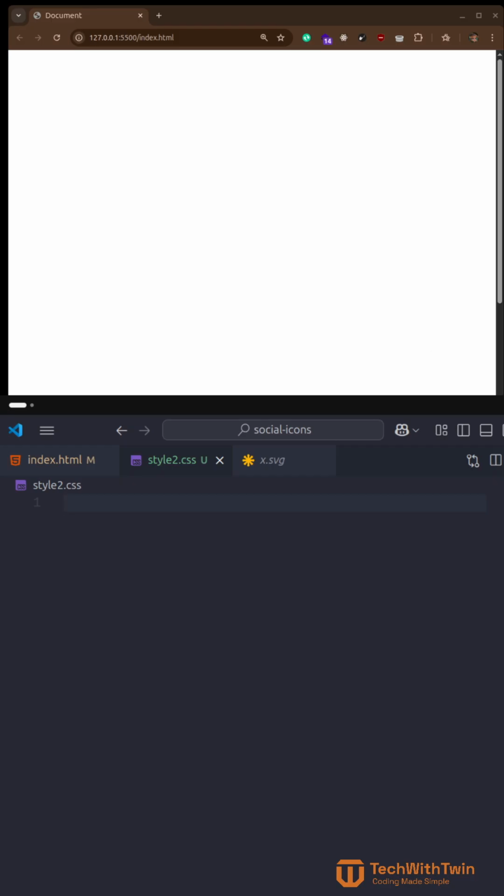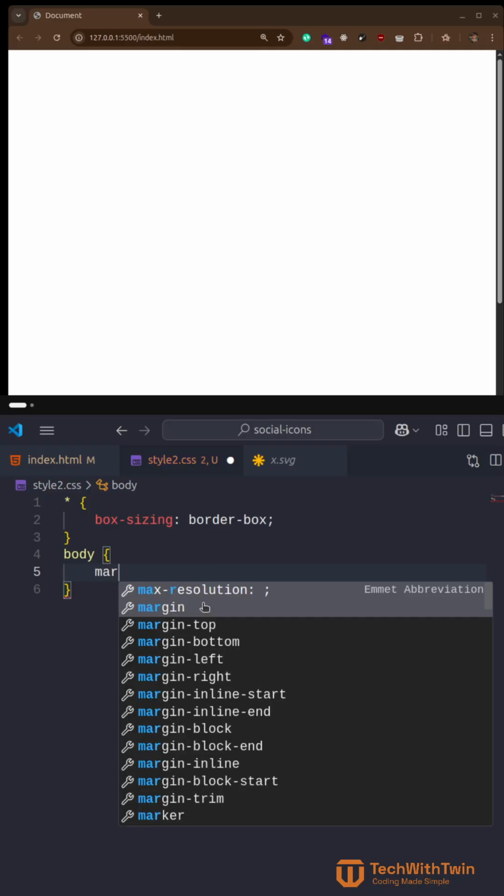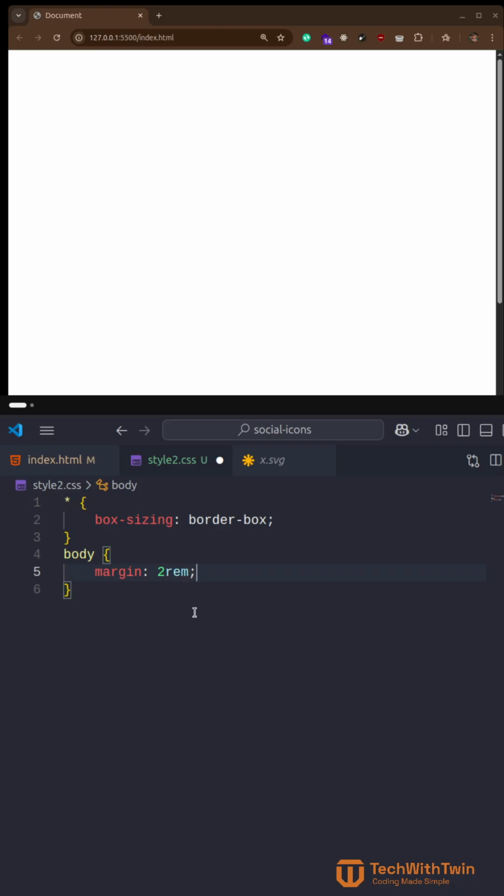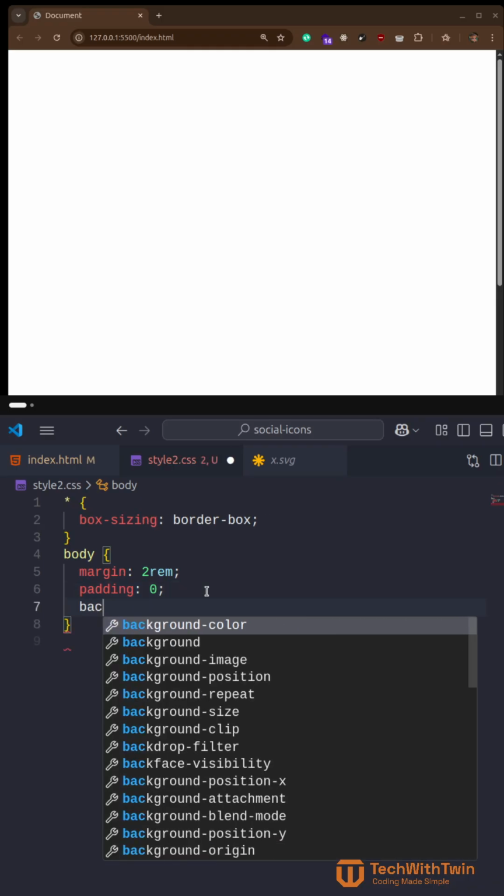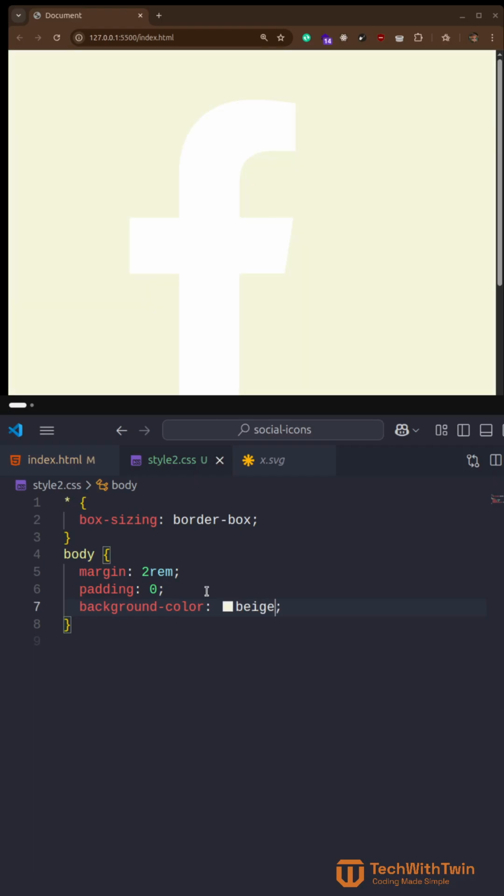All right. In style2, we have some prerequisites for working with CSS. I'm going to select everything and add a box sizing of border box. Then I'm going to select the body and add a margin of something like 2rem. These are just prerequisites, and then a padding of 0. And then I can add a background color so that you can see it's working. If I add a background color, you can see the icons are stacked on top of each other. But we don't necessarily need this background color.